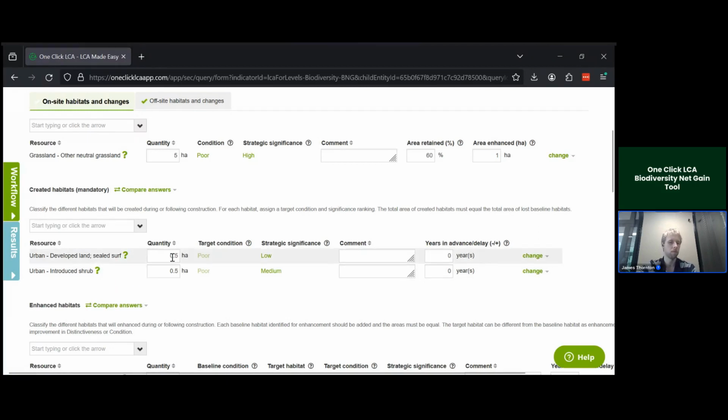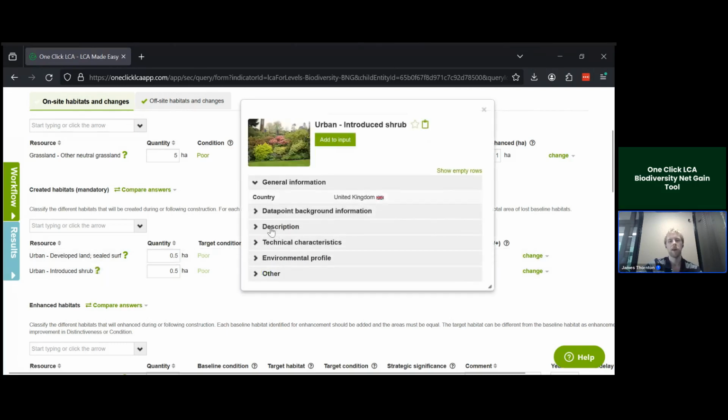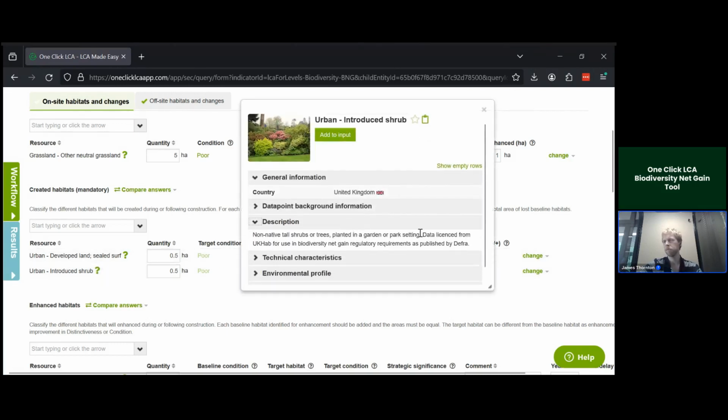we're going to build a small building, or maybe not that small, and then we're going to create some introduced shrub. This is kind of a catch-all habitat for ornamental type planting that you might see in a new development or in a garden, that type of thing. Generally non-native species.